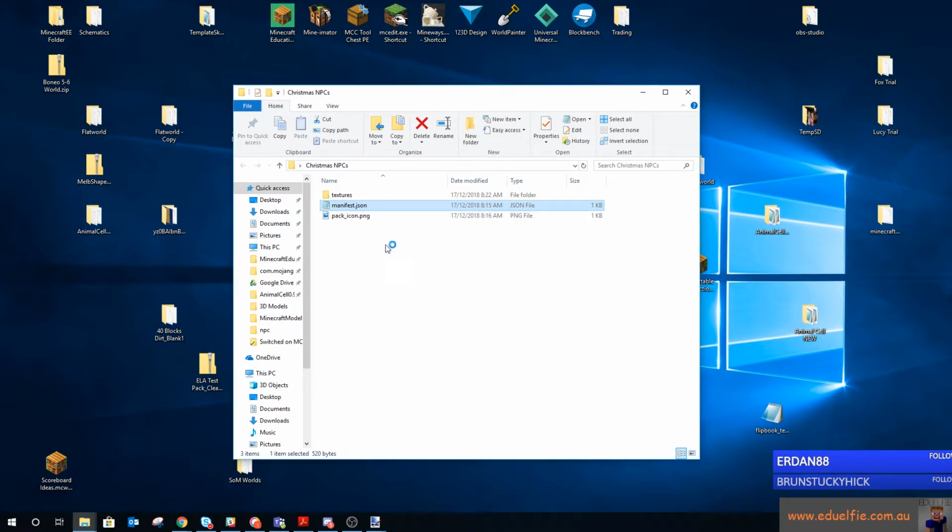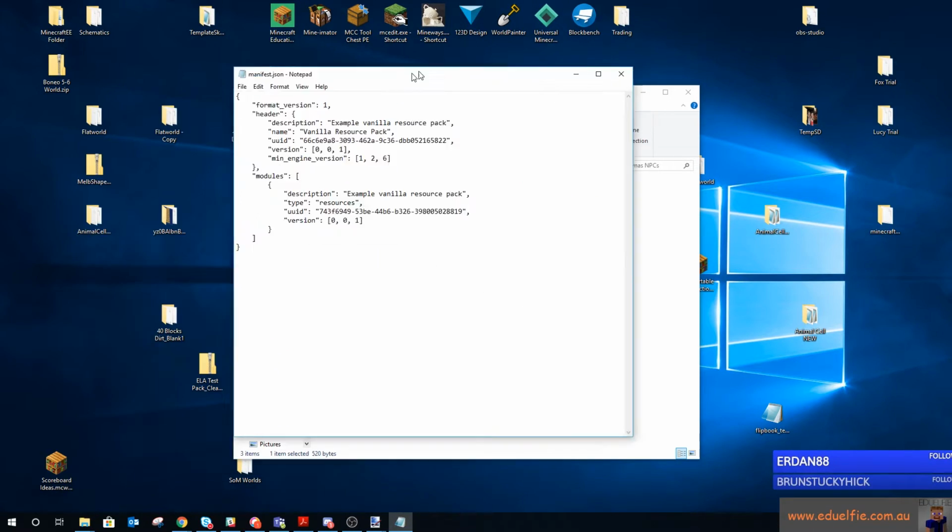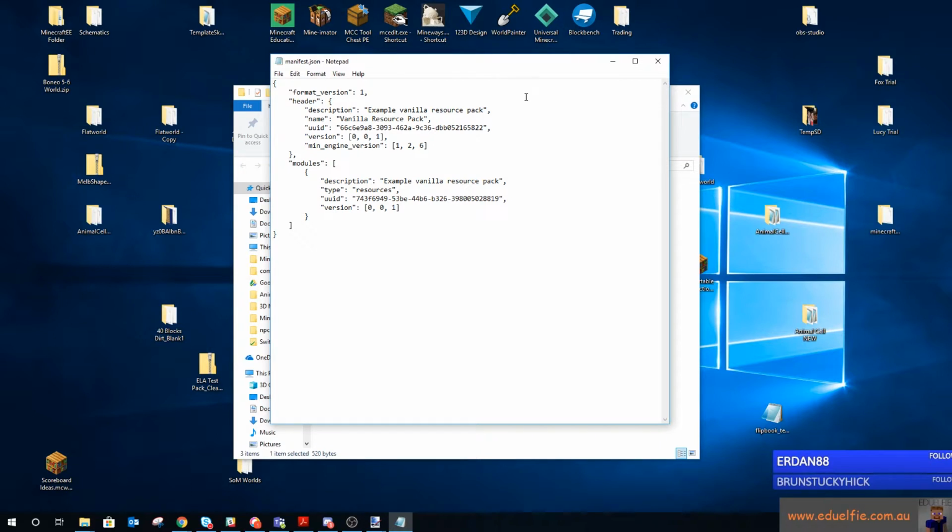Right. Double click it, open up manifest.json. What does it do? It says manifest JSON, geometry JSON, and then manifest JSON is highlighted. I have 3 tabs. Okay, what does it say underneath it? Does it have format version 1, header, description, name? Yes. Okay, so all we're going to do is edit this.